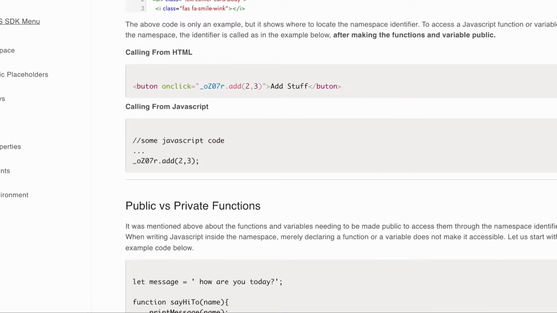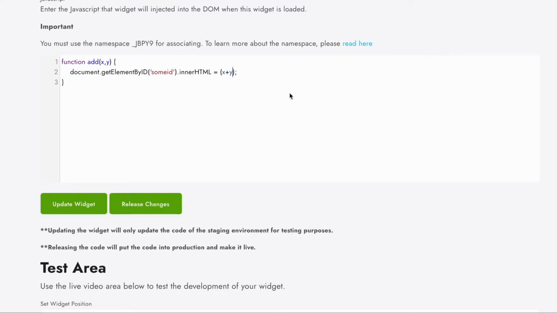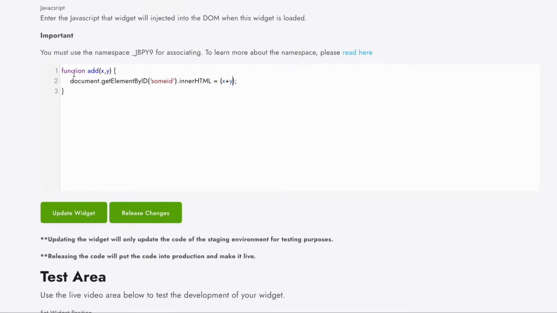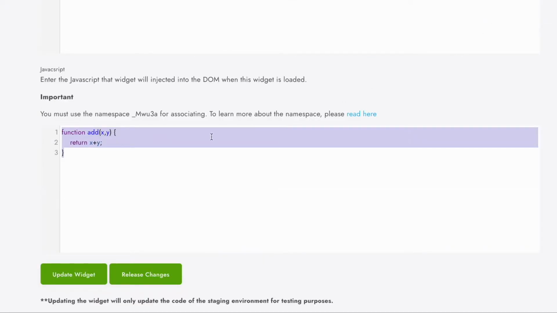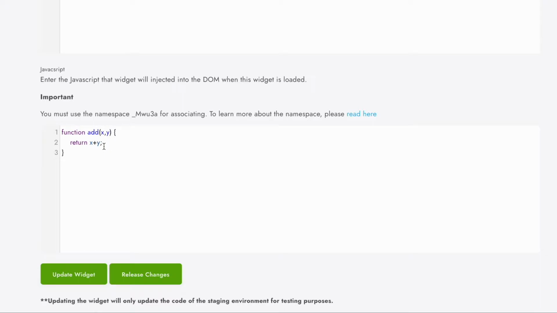So let's say, as an example, one developer in the JavaScript had a function like add X and Y, and it wrote out to an element. Another developer with a different widget rolled out very similar code, but instead of actually writing into an element, it just returned the sum of X and Y. If both of these were in what is known as the global space, you would have a collision, and only one of them, typically the one that's loaded second, would be the one that is read by the function.